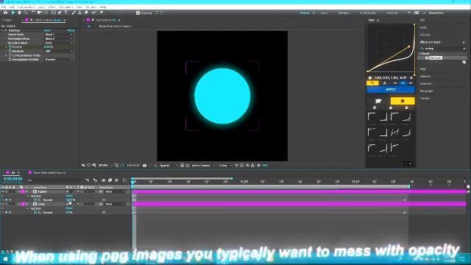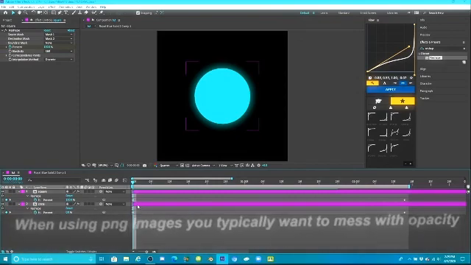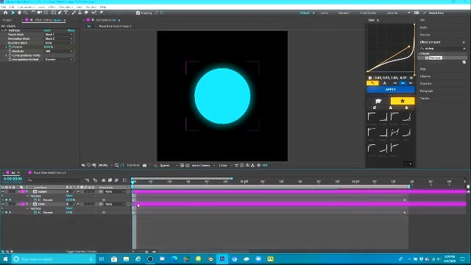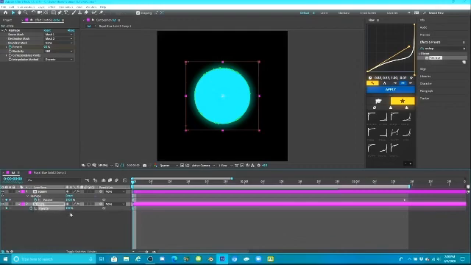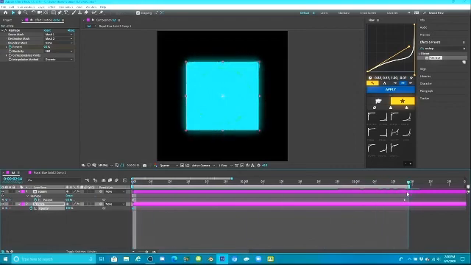So we're gonna do the same thing with percent, but with keyframing opacity. You can use T to find opacity. I'm gonna keyframe that. And you want to start the circle at 100 and then go to the end and put it to 0. So the circle fades away into the square.